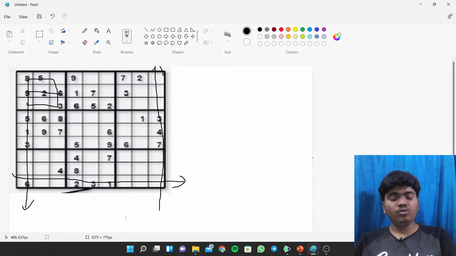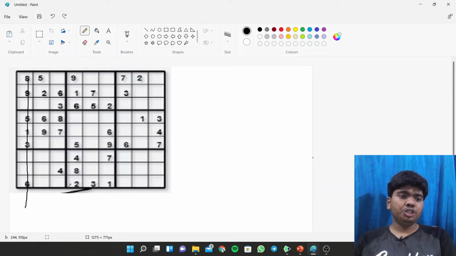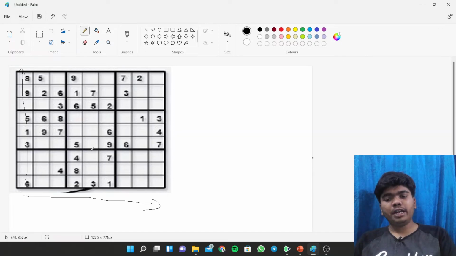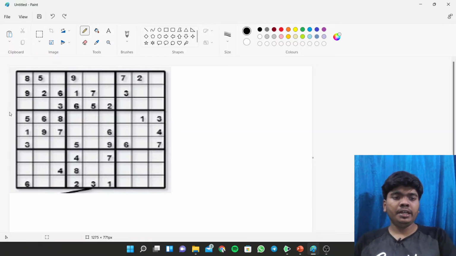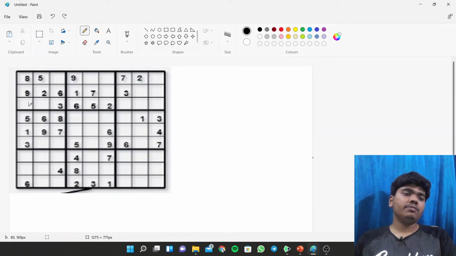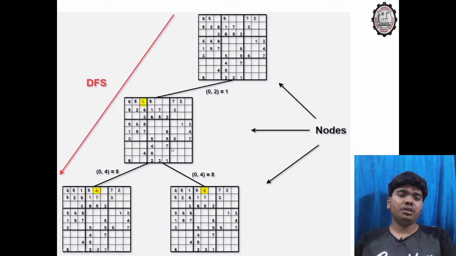So here the basic rule which we need to satisfy is that every line which we can see here should contain the numbers from 1 to 9. So it needs to contain the numbers from 1 to 9 in this line, and even in this line. Sorry, not 1 to 10, 1 to 9. Here also it needs to satisfy the numbers 1 to 9, and the lines also should satisfy the 1 to 9 numbers. To solve this application, we are going to use this depth first search.